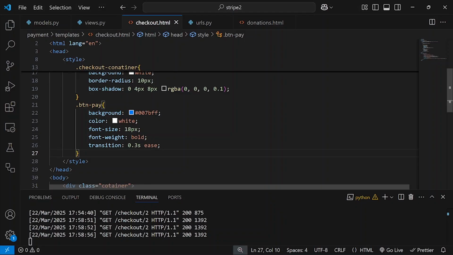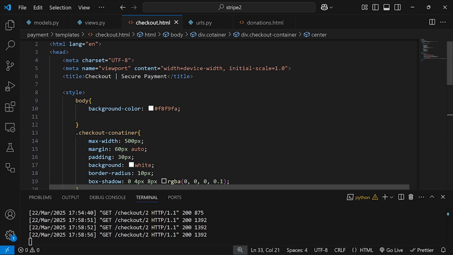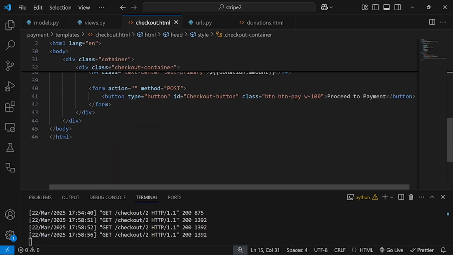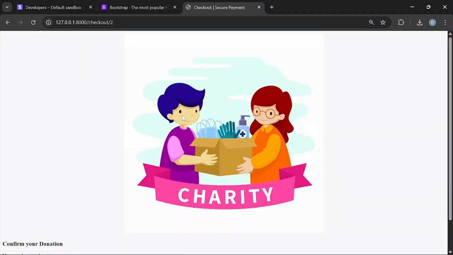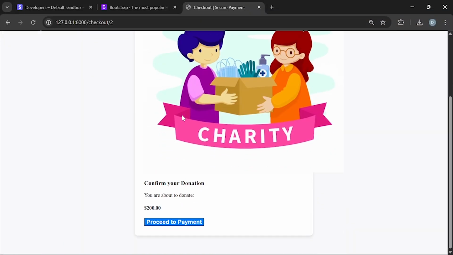So let's go back and see what we did not do right. So yeah, div class checkout container, we will call it as well. Oh, here, this is the problem here. So container, then btn pay. Okay, that one is working. Let me go back now and refresh our page. Yeah, so we have this right here.